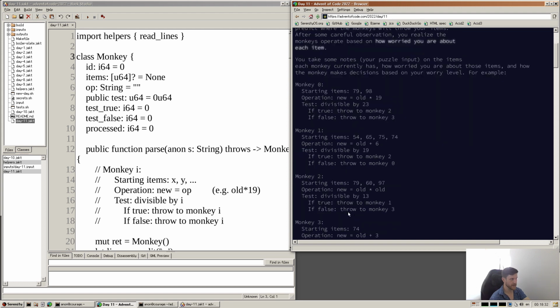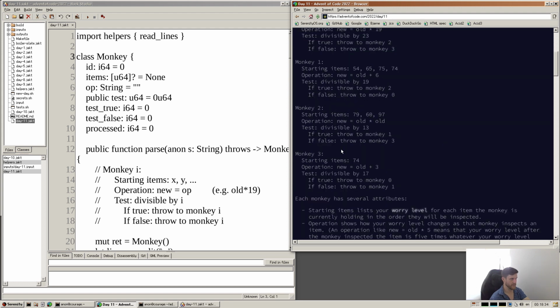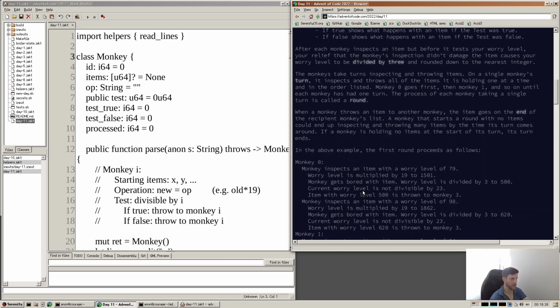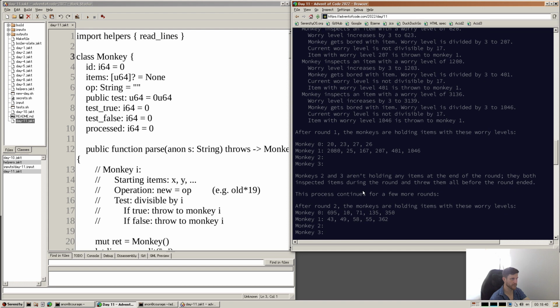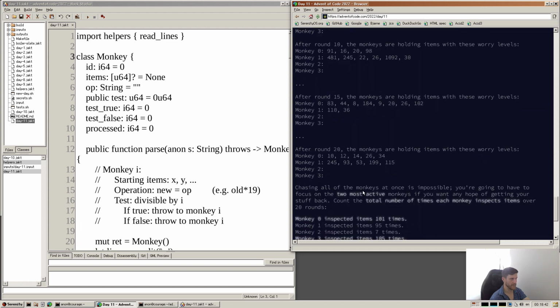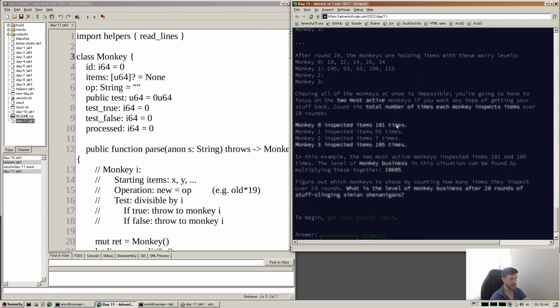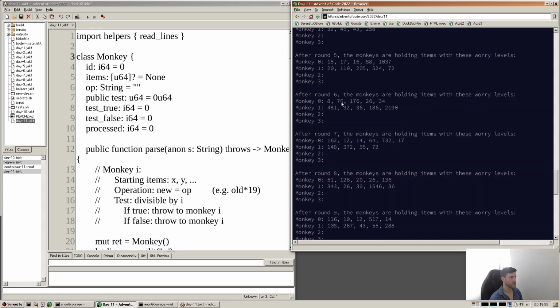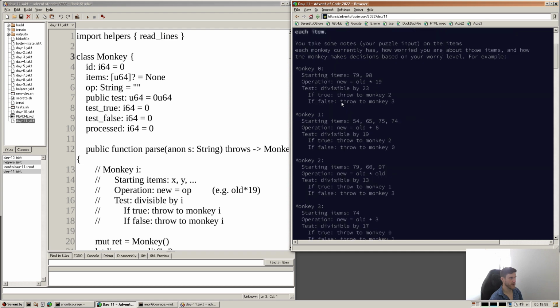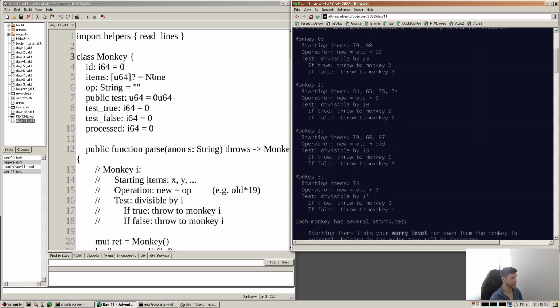So we go through an order of monkeys, and for part 1 we do it 20 times. After 20 times we work out which monkey has seen the most items, and then we multiply those two numbers together to get the answer. This had a bit of parsing issues.